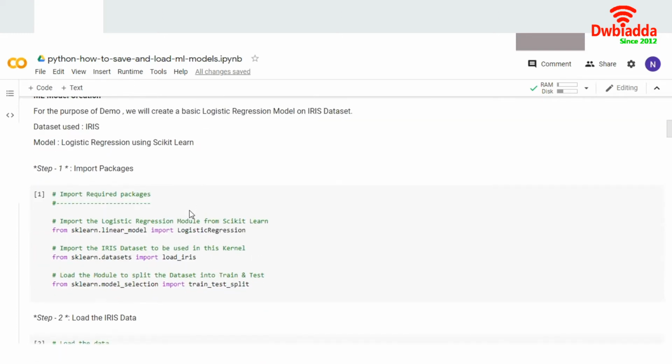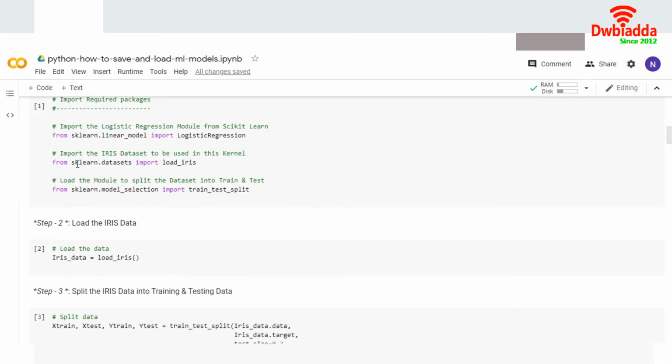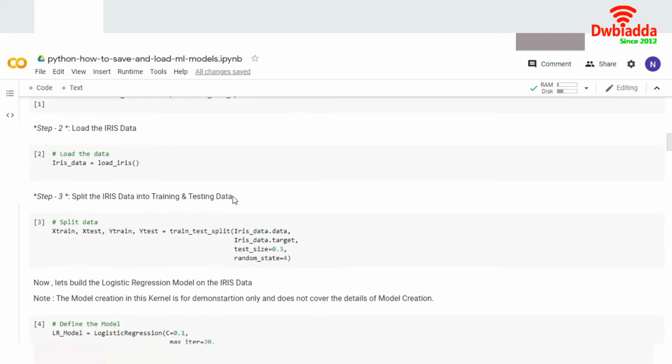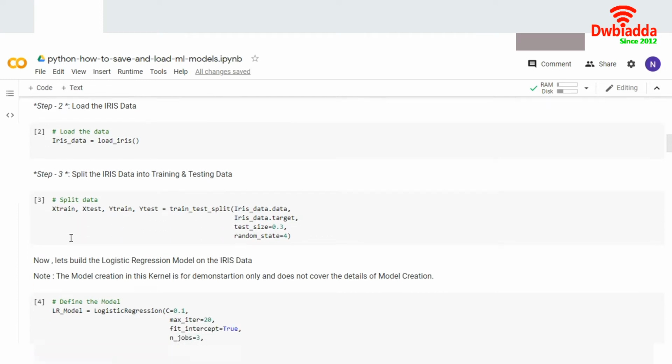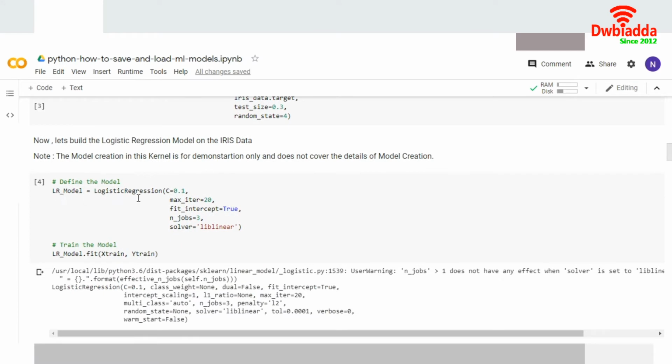So let's start. I have considered a very simple example. First of all, we will import the sklearn linear model LogisticRegression, and then we are loading the Iris dataset, and then we are using train_test_split. So first we load the dataset, and then we split it into a training and a test dataset. Then we define the model. I have considered the logistic regression model here, and then fit it on the train data.